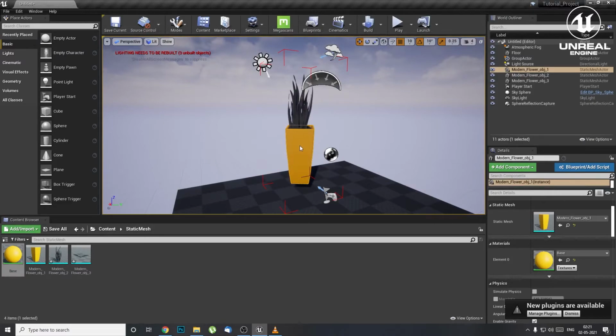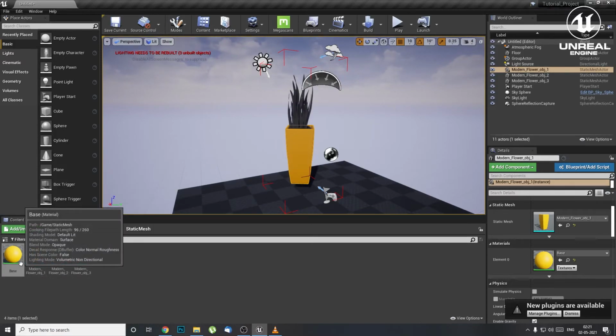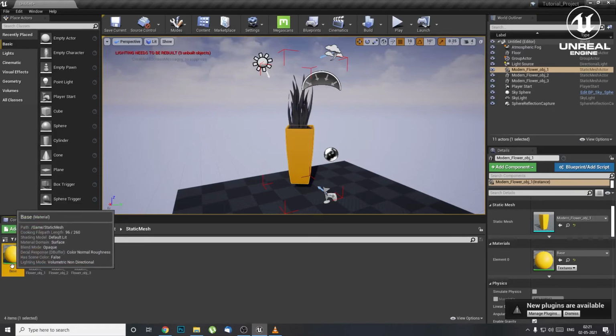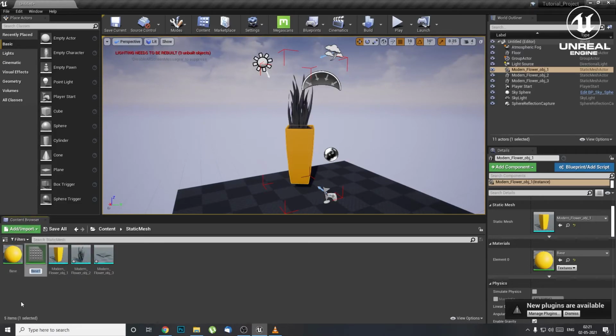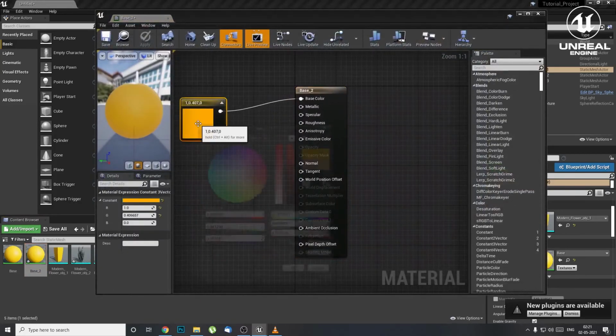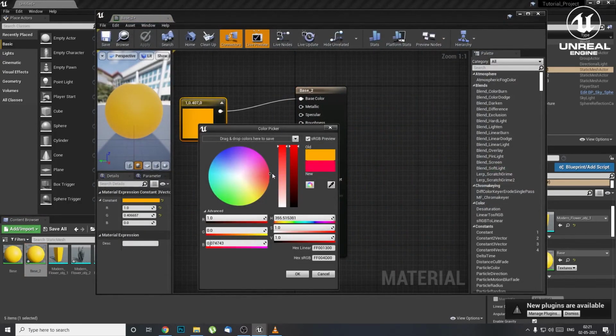But do this when you want to use the same material on all the assets that you want to place. If you want to use different materials for another part, for example, I want to use one more, I just duplicate this. Control W is the shortcut for duplicating objects inside Unreal Engine. I'll name it base 2. In base 2, I would select, for example, a reddish color, something like this color.